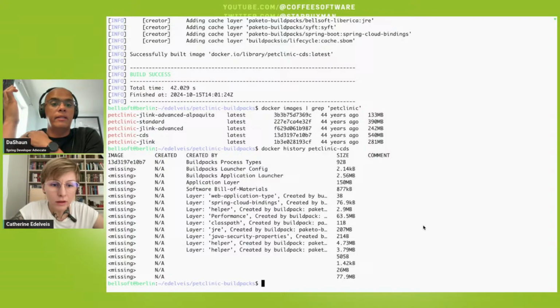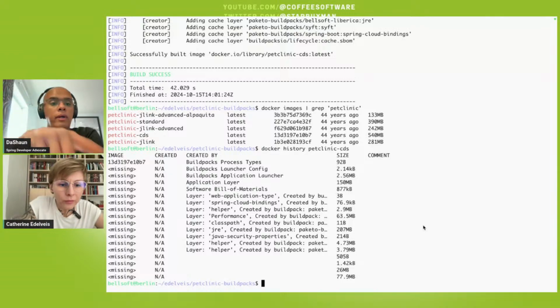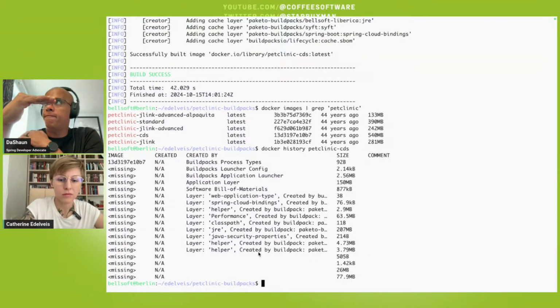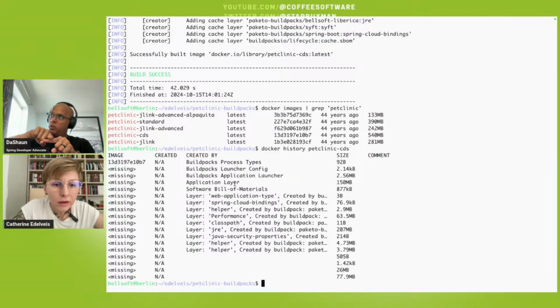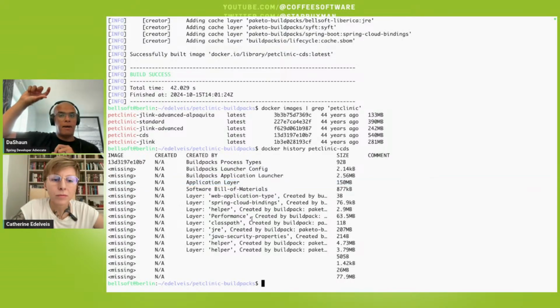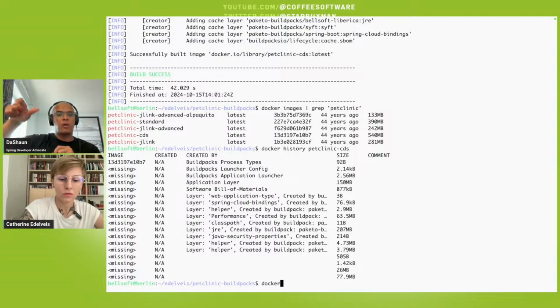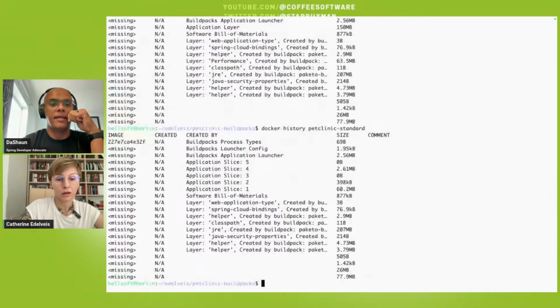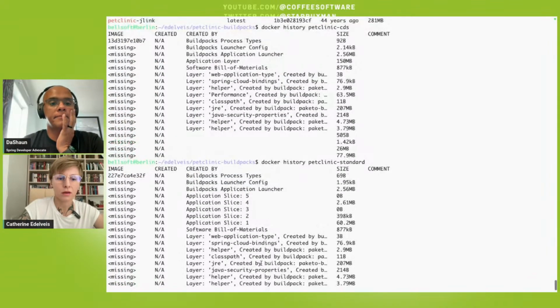So it looks different. Before, if we do a Docker history against the Pet Clinic standard, remember we saw like five of the application layers, because it was doing the extracted jar. I think it had a layer for my dependencies and for my app code, because it was more worried about build caching and being able to reuse those layers. So we can compare it, here is the standard and CDS. I have multiple application slices on the standard.